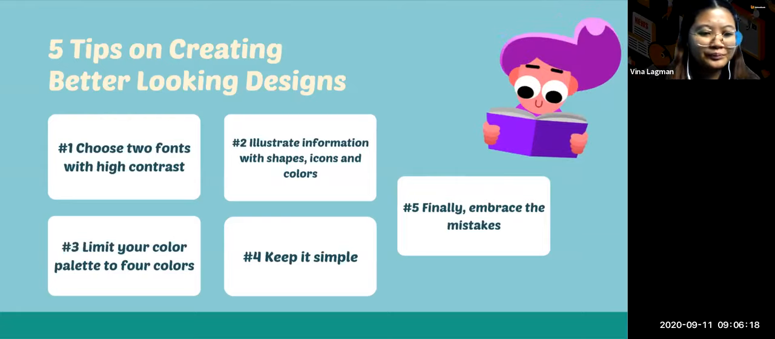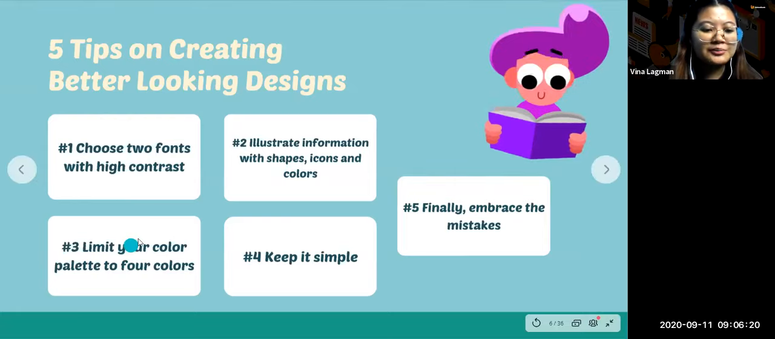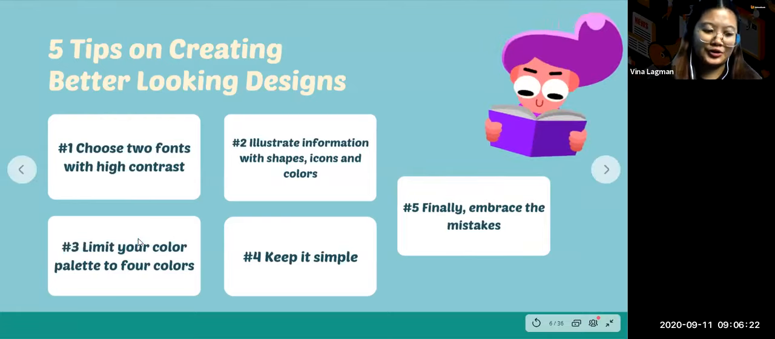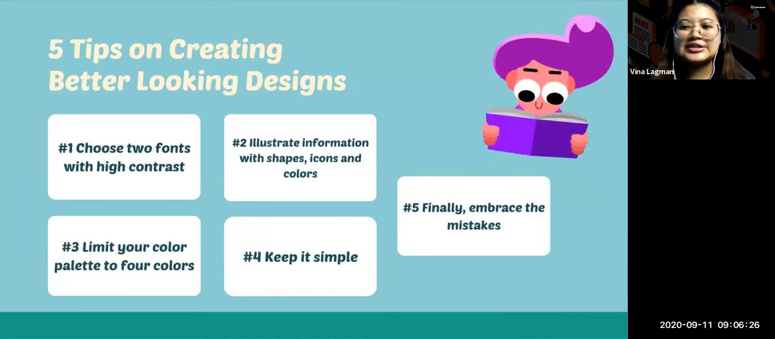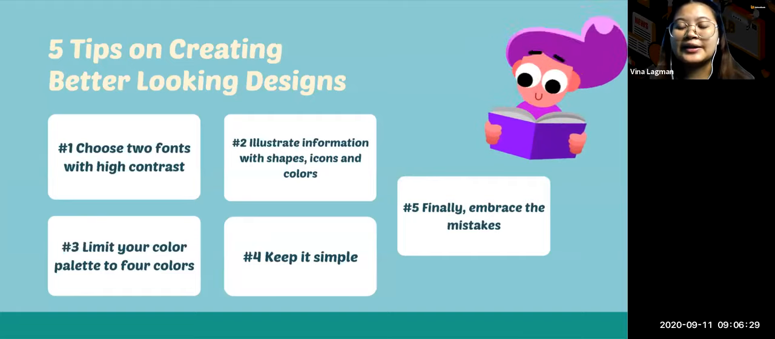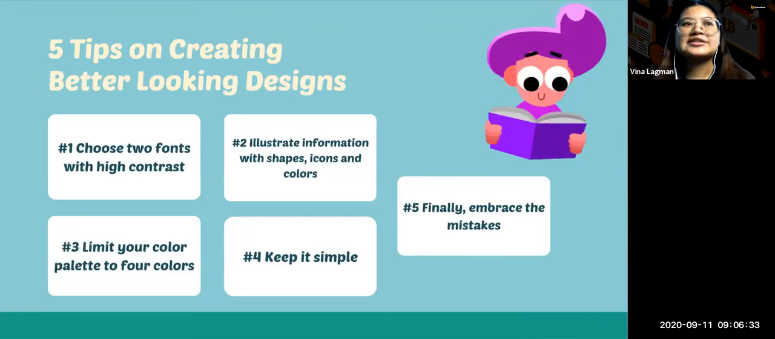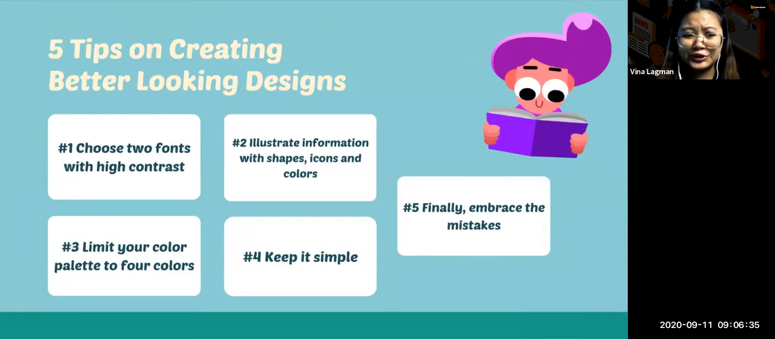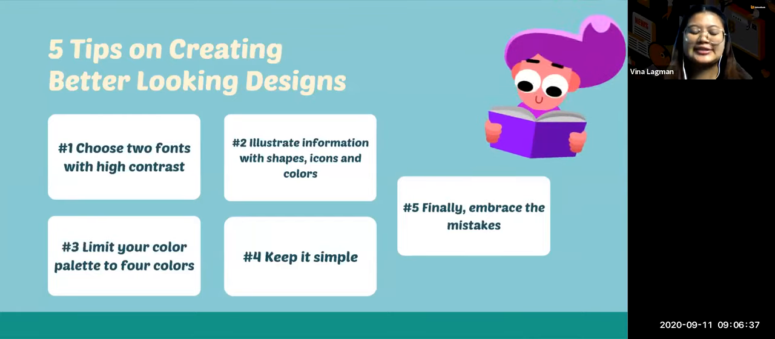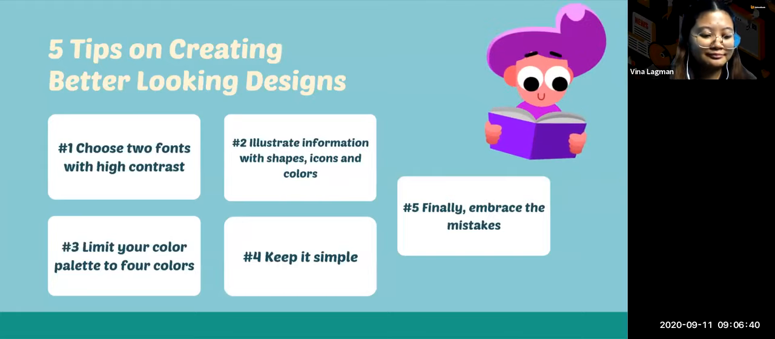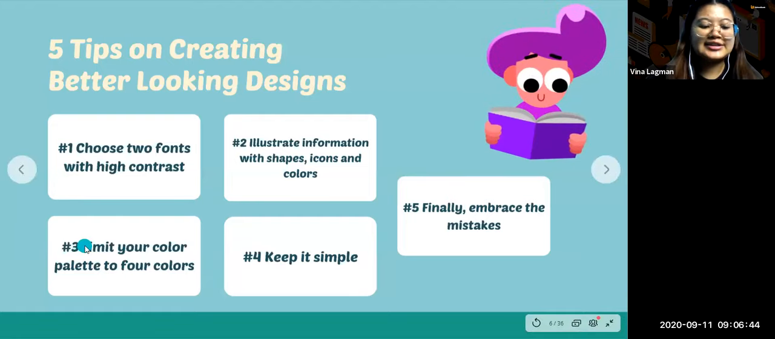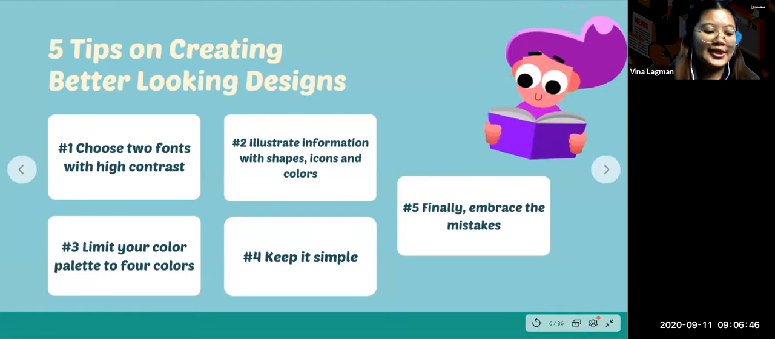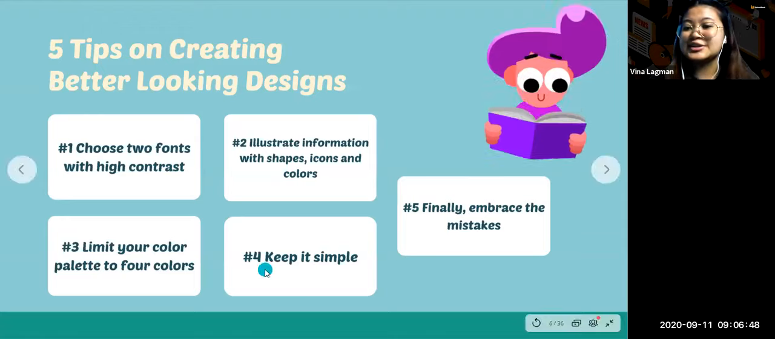Number 3 is to limit your color palette to 4 colors. The first thing I do is identify the main purpose of my designs. From there, you get what you want to show to the students. So learn to practice restraint. And then for number 4, actually this is important.